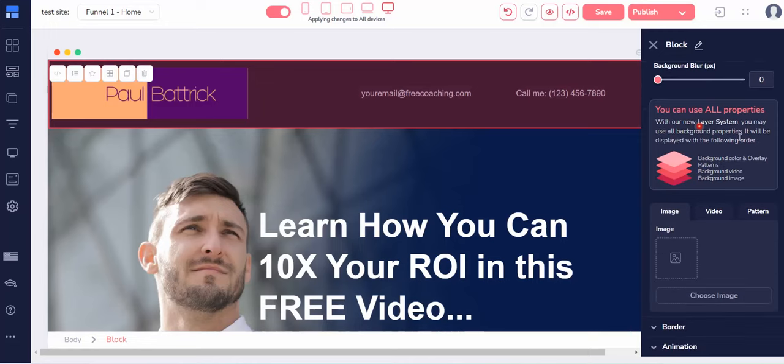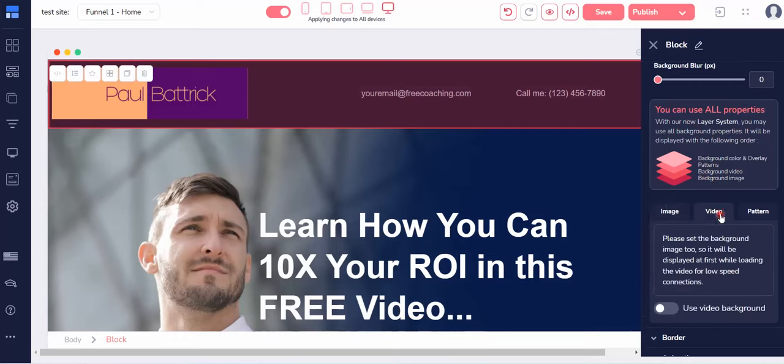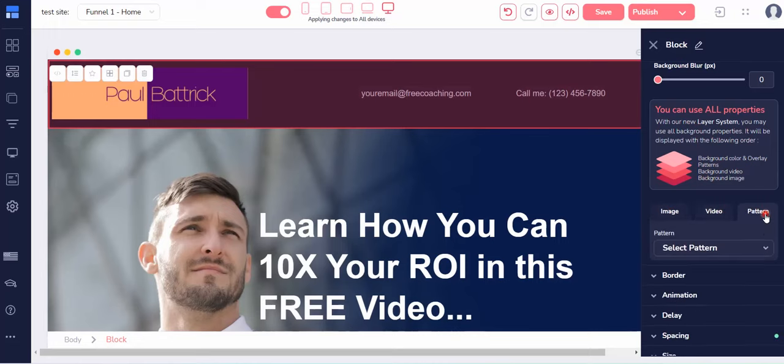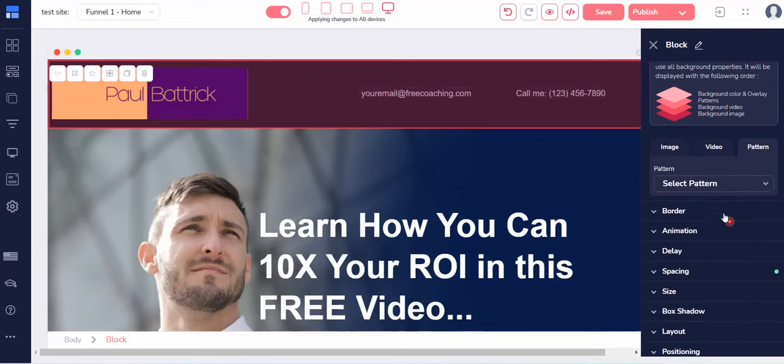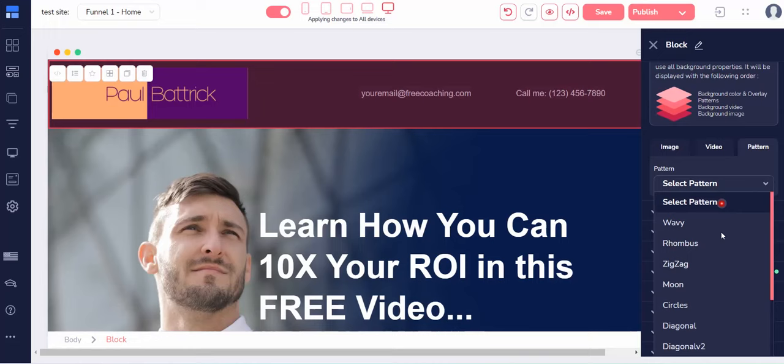Also, you can see there's a layer system where it explains pretty much there. You can have different layers on layers. So if you wanted, you can add an image there. You can add an image background, or you can actually use a video background or a pattern. The patterns are pretty cool, actually. Some of the patterns are pretty cool.